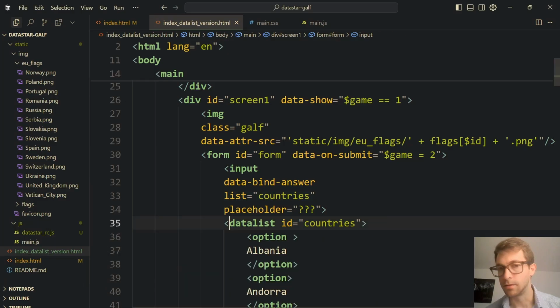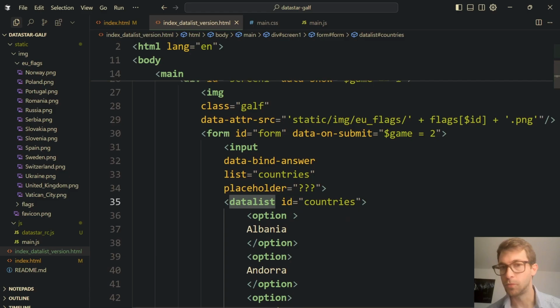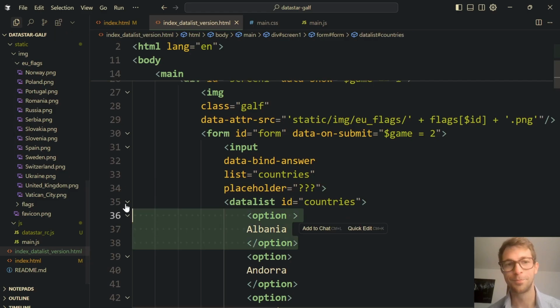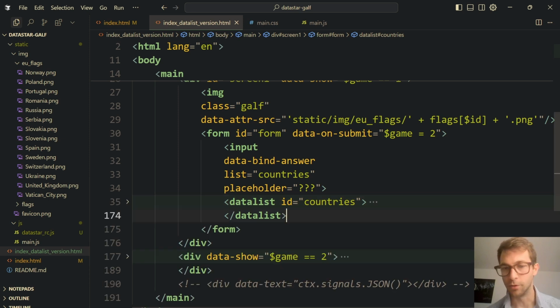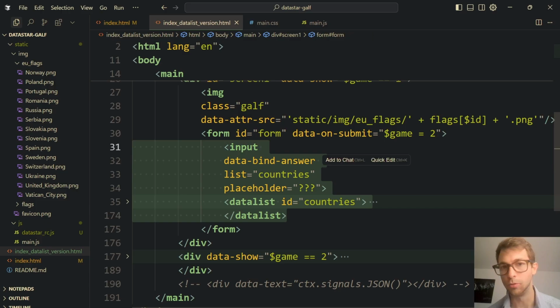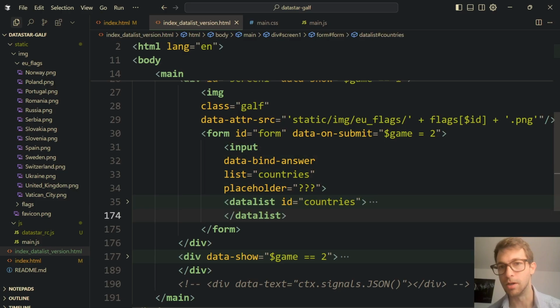A datalist is really easy to create. Just give it an ID and then put your options. Don't reinvent the wheel. This is a way to do a simple combo box in HTML. And on submit, we'll switch to the next screen.